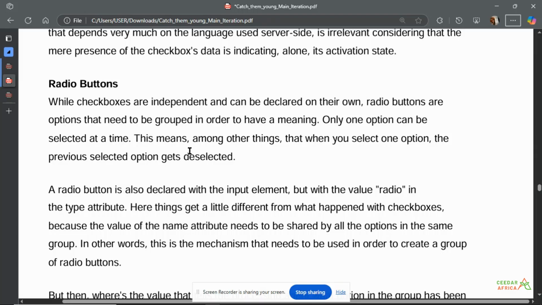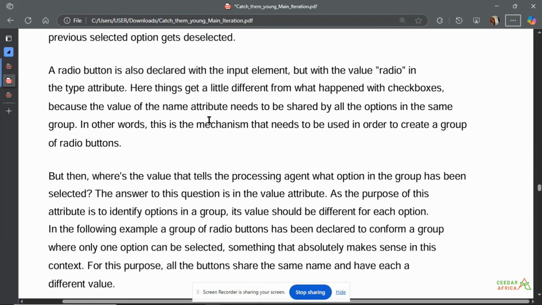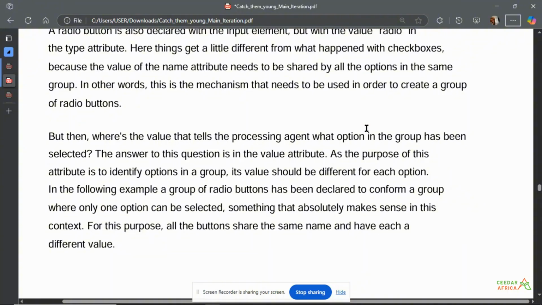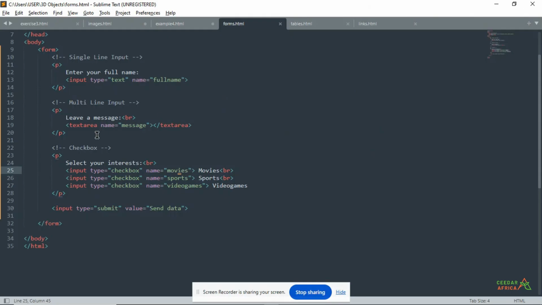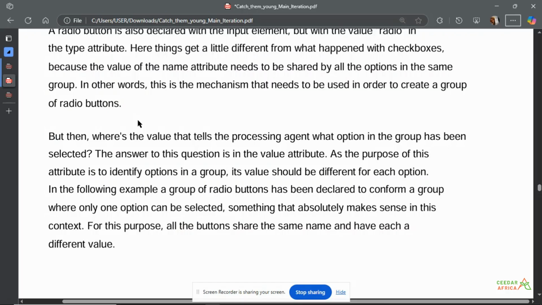The radio button is also declared with the input element, but with the value radio instead of checkbox. So here things get a little different from what happened in checkboxes, because the value of the name attribute needs to be shared by all the options in the same group. In other words, this is the mechanism used to create a group of radio buttons. So unlike checkboxes where we have different names, in radio buttons we have the same name, right?